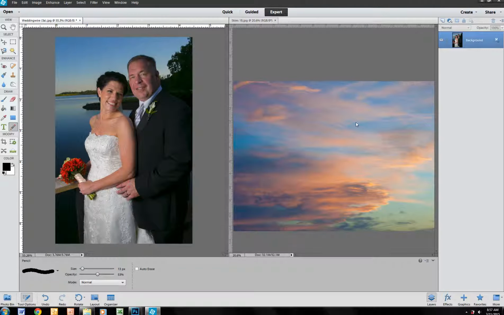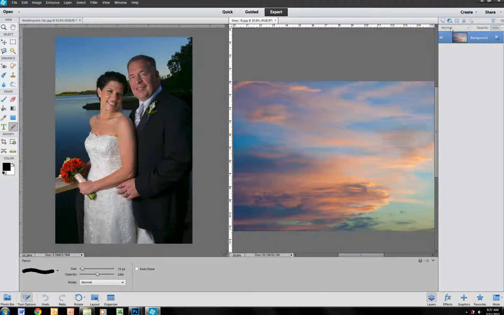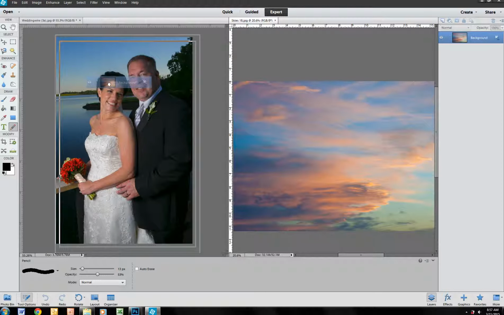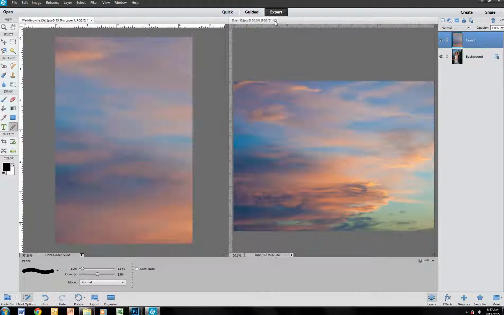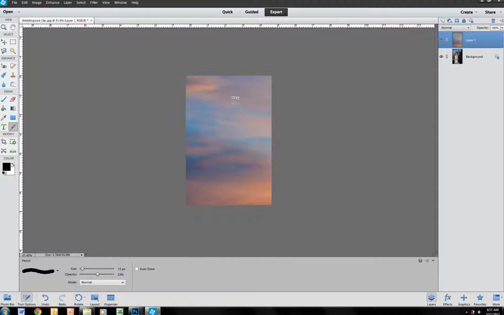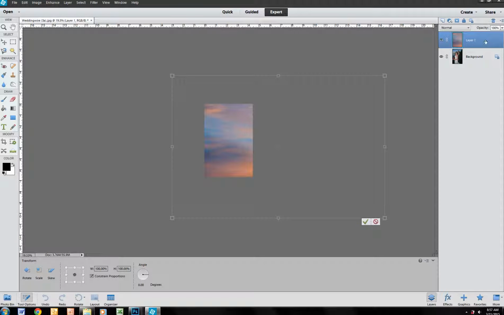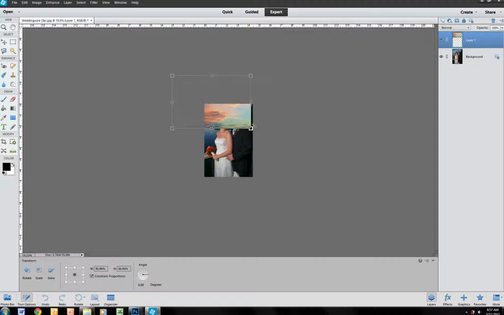And we're going to go ahead and click on the cloud image and grab the layer, and we're going to drag it over and drop it right on top of the image. I'm going to close the cloud image just to free up some desk space. We'll back out here a little bit and hit Control T on the cloud layer so that we can resize the cloud layer, just dragging and bringing this up here to make it a little smaller.